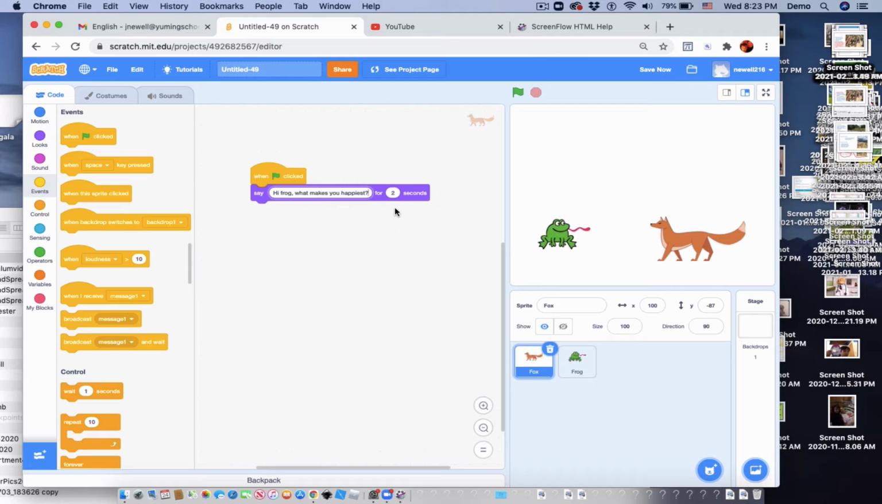So it's kind of weird. Maybe at first this might seem strange, but after I do it a couple times, I think it might become clearer. So he has to kind of signal to the frog that now it's frog's turn to talk, and you signal by getting this broadcast block from the events section. So I'm going to hook up the broadcast block so that after the fox is done talking, it will broadcast something called message 1. All right, so don't worry too much if you don't know why I'm doing that yet.